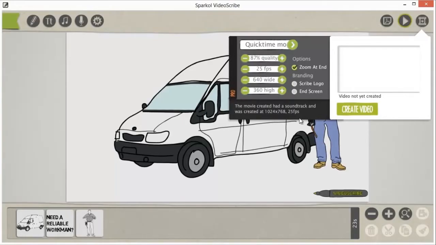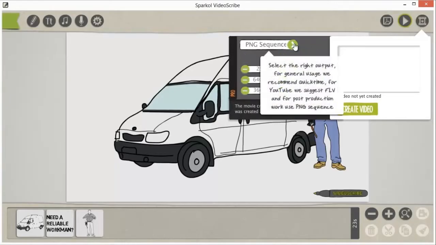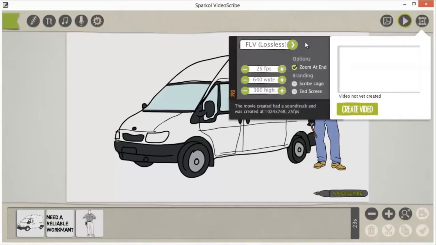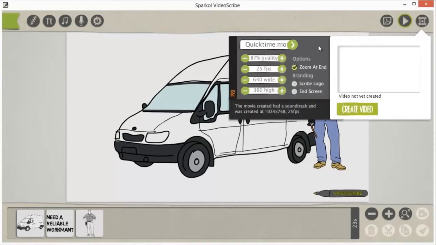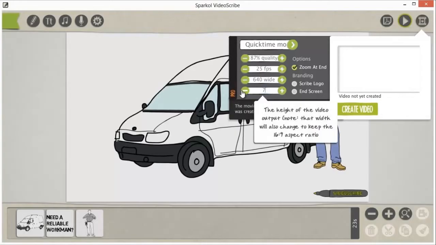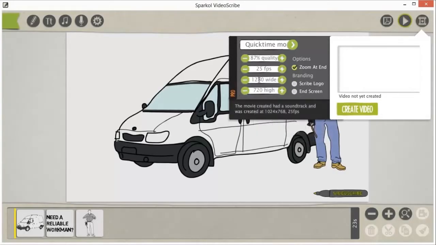Now, depending on which version you're running, whether you're on the iPad, the Android, or working on the desktop, you'll get different options here. But on the Desktop Pro version, you can output as a QuickTime movie, a PNG sequence, a JPEG sequence, or an FLV file, which is actually the best format for going to YouTube because it's lossless, and so you have absolutely no loss of quality. So let's do a QuickTime Movie, 87%, quality's fine, 25 frames a second, and then if I change this to 720 high, we get it 1280 wide. It always sticks to a 16:9 aspect ratio, and I click Create Video.